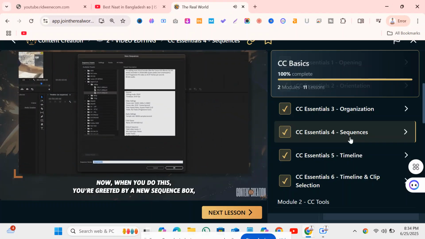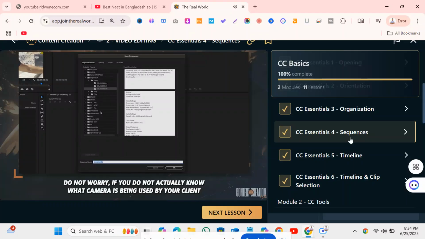Now, when you do this, you're greeted by a new sequence box, which again can be full of information that's quite scary for a beginner. Do not worry if you do not actually know what camera is being used by your client, or perhaps you're unaware of the aspect ratio or the footage FPS, all things we will discuss in a different module. What I recommend strongly here is going with digital SLR and 1080p 30. You could change the name of your sequence here at the bottom.